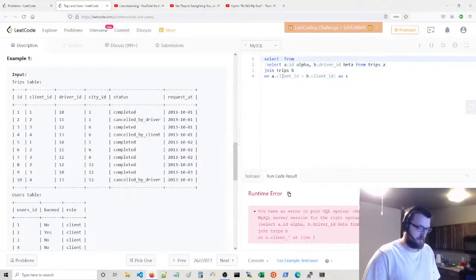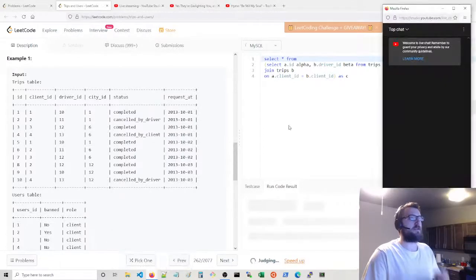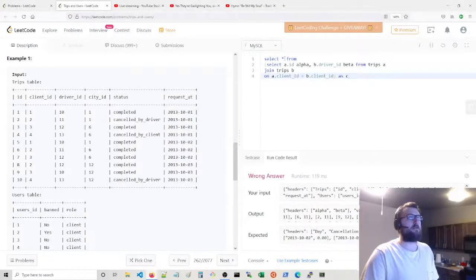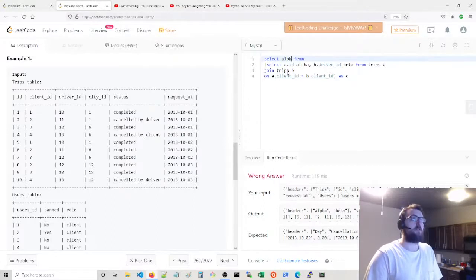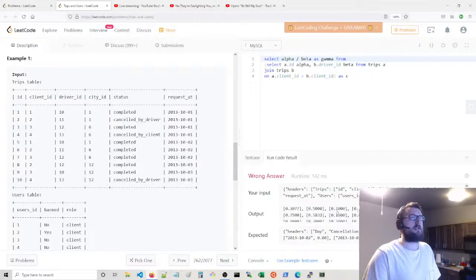Oh, didn't mean to do that. There might be a better way of doing this as well. It's alpha beta. All right, so we can do alpha divided by beta. How about that? As alpha beta gamma, I think. I forget what the third letter in the Greek is. Okay, so it does work like that. Okay, we can do what we want.